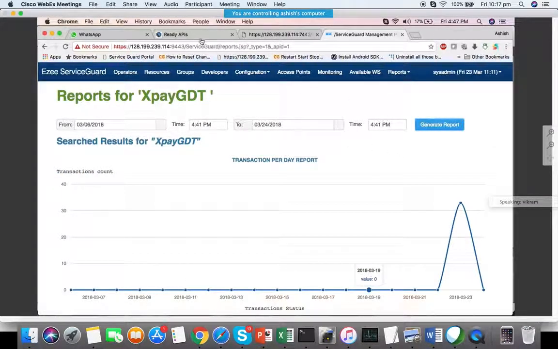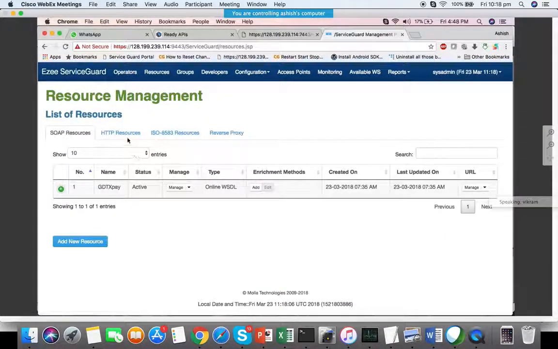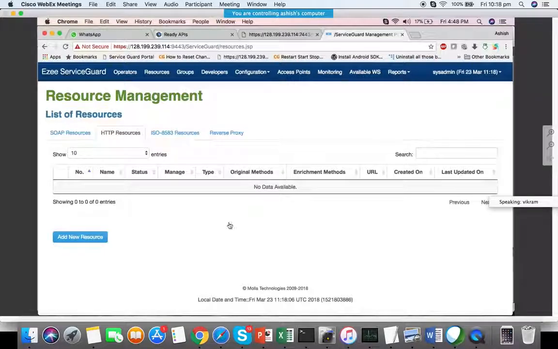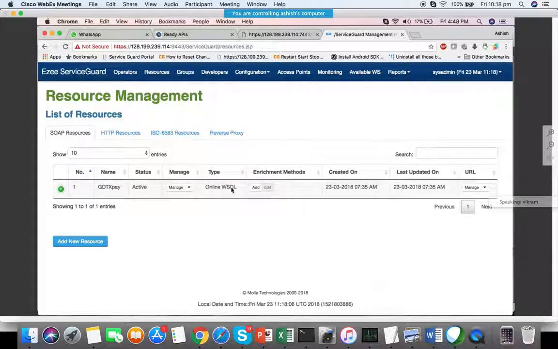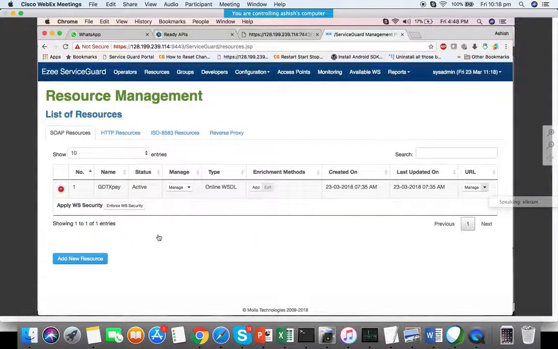So first thing first, in the resources part, I have the resource that I've imported. Sorry, it's a bit slow. Now, what is a resource? It's basically the WSDL or the WADL or the internal resource that you want to expose out. Now, they could be of different types: HTTP, ISO, reverse proxy, and all. So in this example, we are doing the XPay resource, which is being exported out, or transformed and exported out. So over here, if you see, this is the particular online WSDL, and then I can actually look at what is the management part. Anyway, we won't get into the micro details of it.